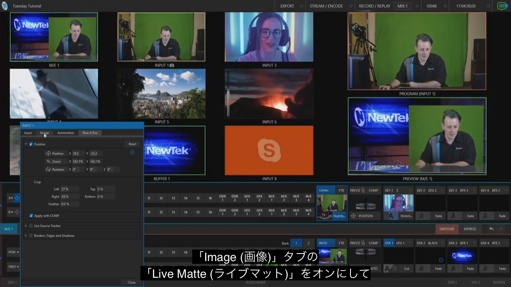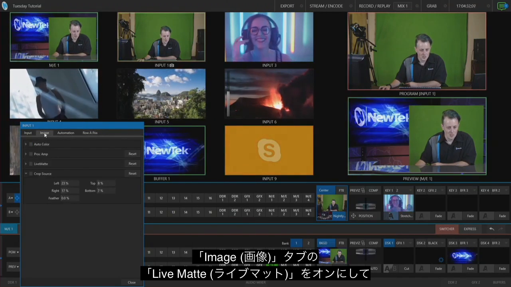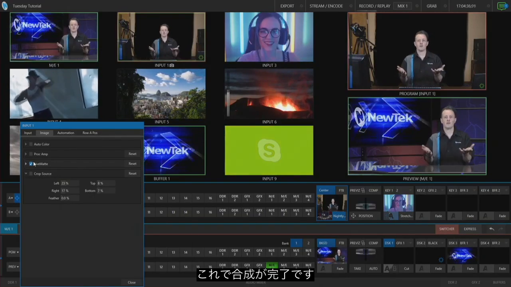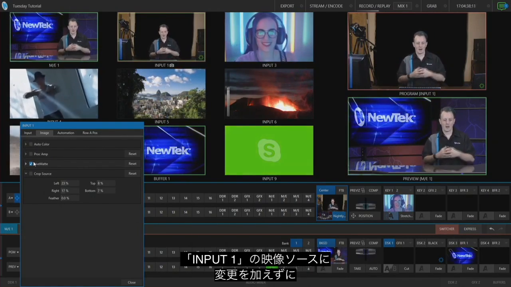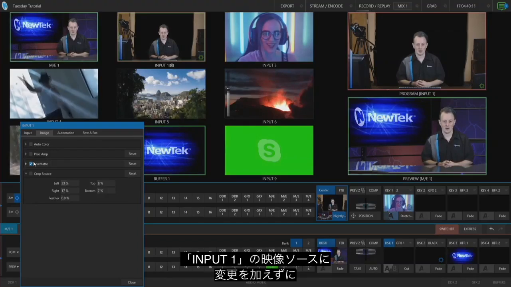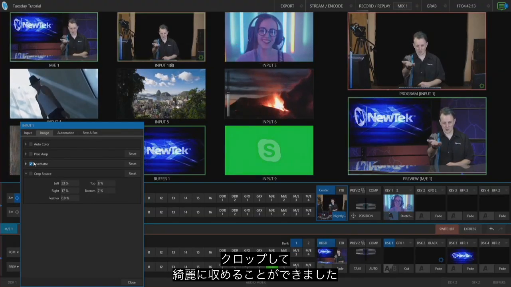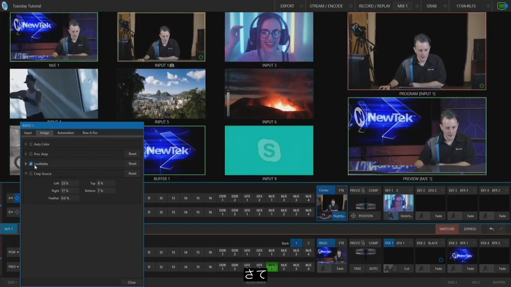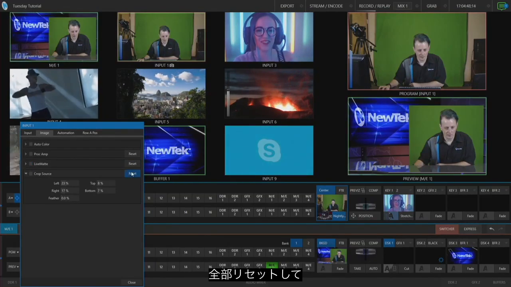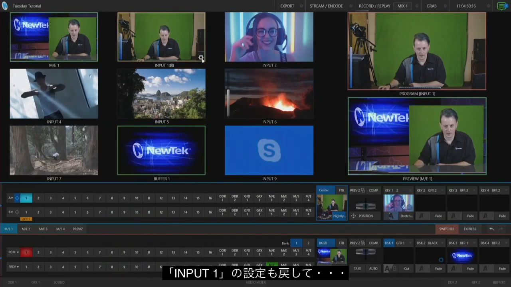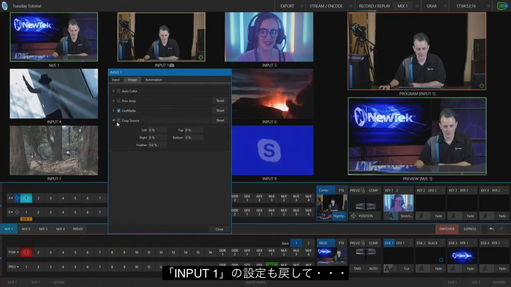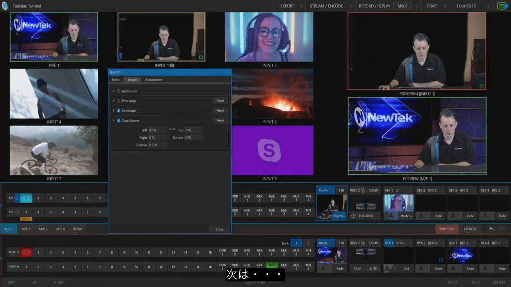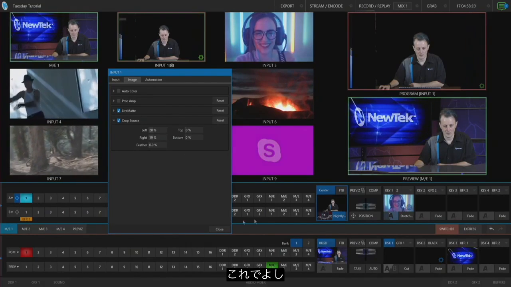All right, and then from here, let's go to our image, and I'll turn on my live matting. And boom, now you'll see mix effect is back where it needs to be. I have my keyer on and my positioning on, but that really hasn't changed much on my input number 1 other than just turning on the green screen. Okay, so let me go ahead and reset all of these, and I'm going to put this back the way that I had it. All right, boom, that's done.